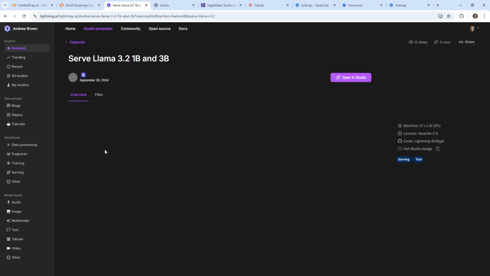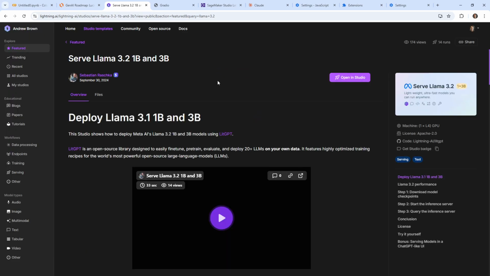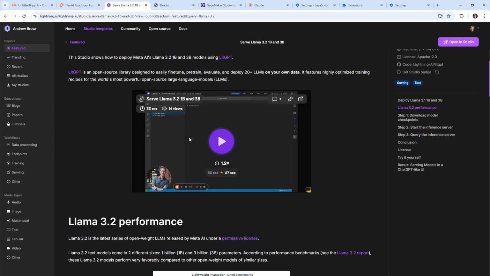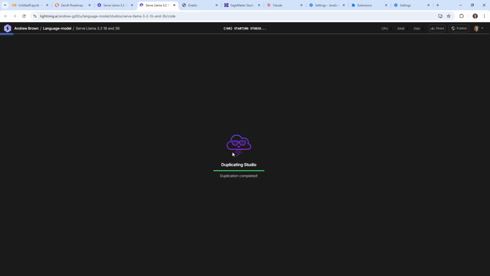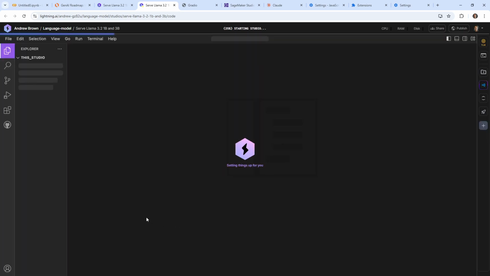Here's one serving it. So I'm gonna click into this one. I like this one here. And they have like a video on how to do it. But if I just want to start using it, I just click open in Studio, right? Again, very easy to make an account. And so this is gonna open up here in Lightning AI. I actually have a little stuffy of Lightning AI. That's how cool they are.